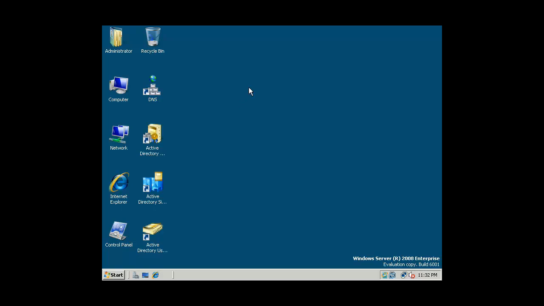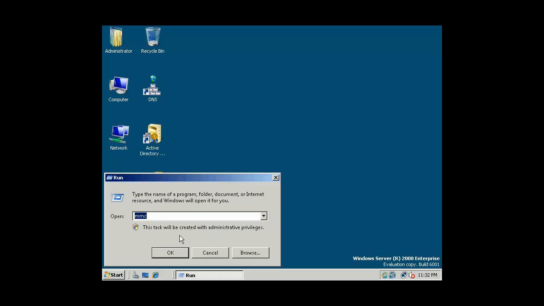We've taken a standalone 2008 Enterprise server. We looked at making it a member server, and we talked about the differences between that and a domain controller. We gave it a static IP address. We ran DC Promo, and the wizard went through and configured Active Directory, the Active Directory database, made all of the changes necessary for this domain controller to function.